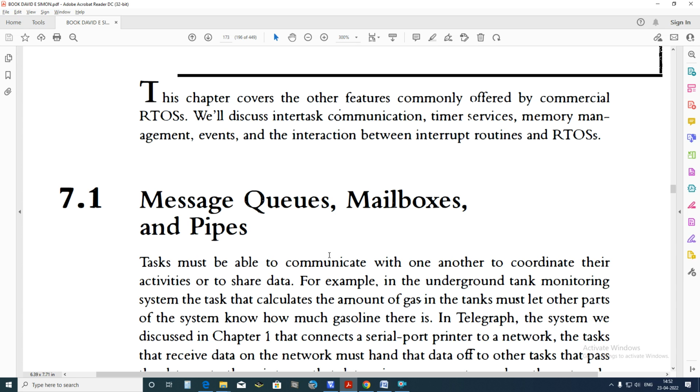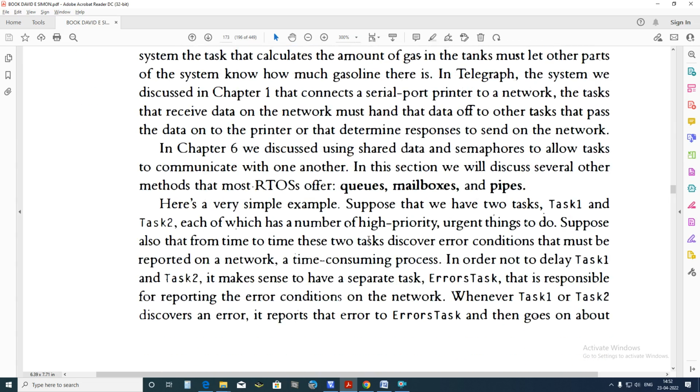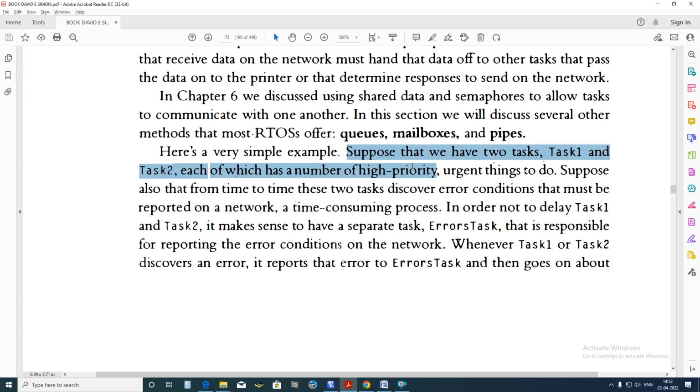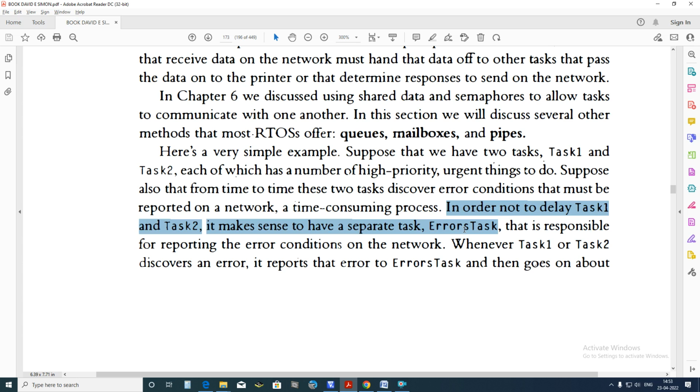For this kind of application, one of the operating system services, message queues, can be used. That was the statement of the author which is mentioned here. Suppose that we have two tasks, task 1 and task 2, each of which has a number of highest priority urgent things to do. Suppose also that from time to time these two tasks discover error conditions that must be reported on a network, which is a time consuming process. In order not to delay task 1 and task 2, it makes sense to have a separate task, the error task, that is responsible for reporting error conditions on the network.